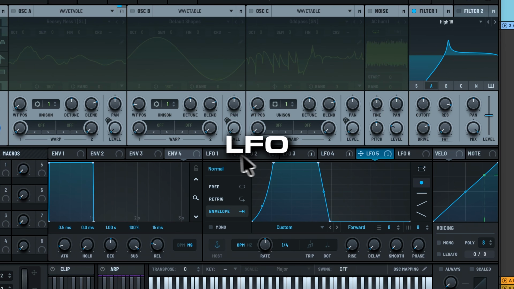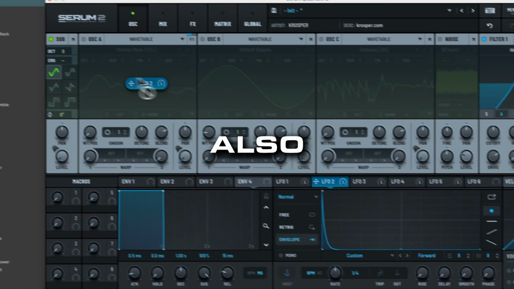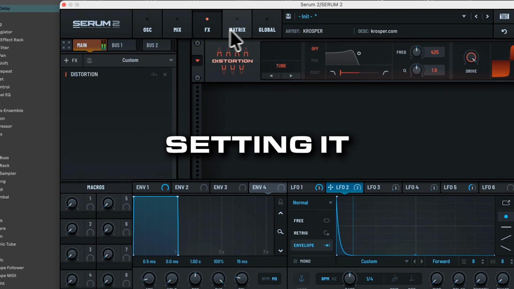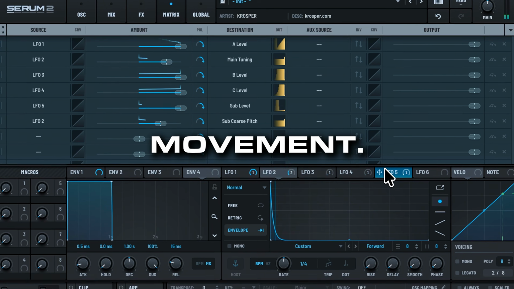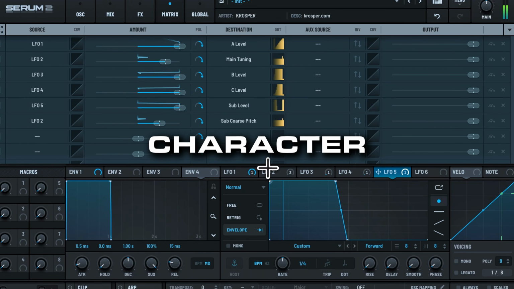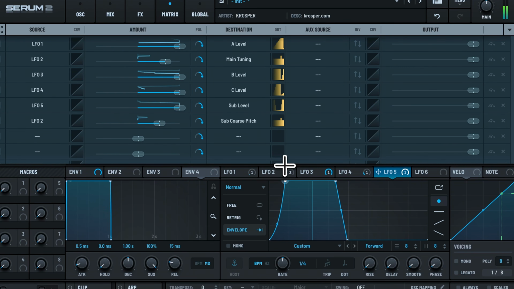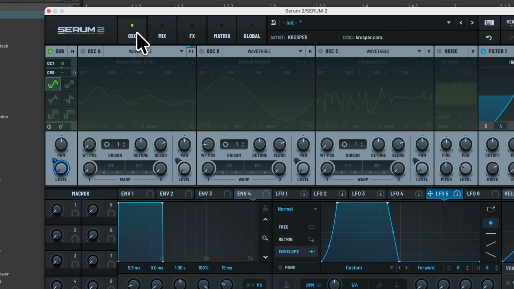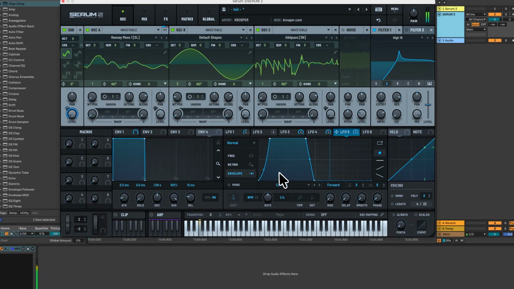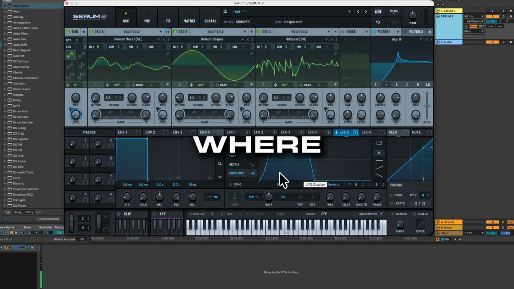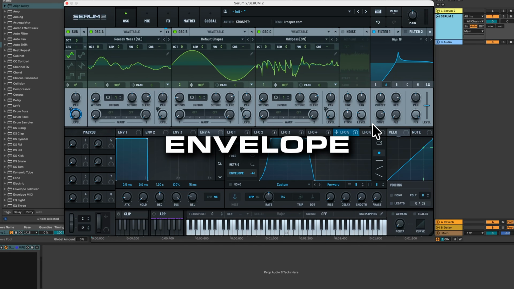Now I'm taking the same LFO that is mapped to the main tuning and I'm also mapping it to cursed pitch. I'm setting it to unipolar. Then I'm pushing the amount until the kick starts getting more movement. This adds that weird, aggressive character. And this is where the kick starts feeling more designed. Not just distorted, designed.